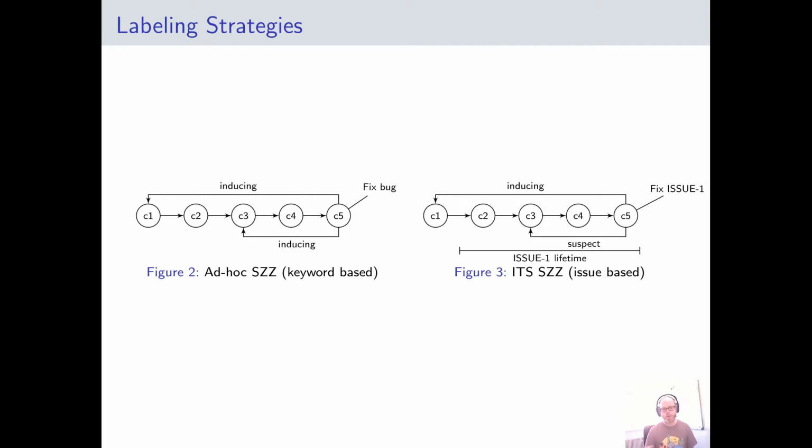The second approach requires a valid link from the bug fixing commit to an issue tracking system. The issue has to be of the type bug. And the basic idea here is that with the additional information from the issue, for example, the issue lifetime, we can introduce suspect boundaries where we say, okay, if this change has happened after the bug was known, it is most likely not the change that induced this bug.